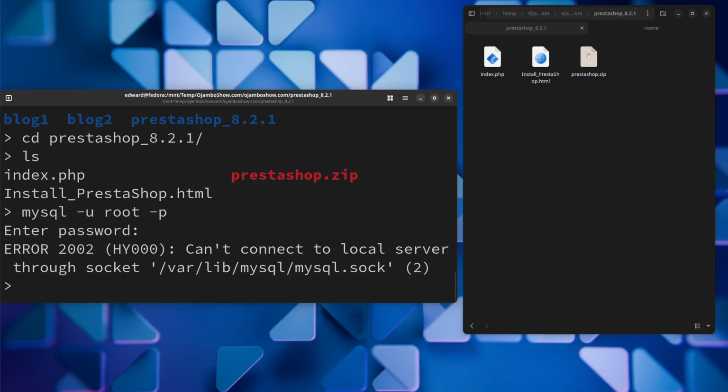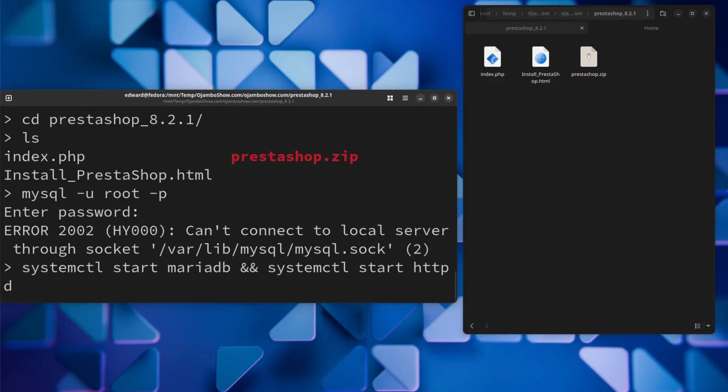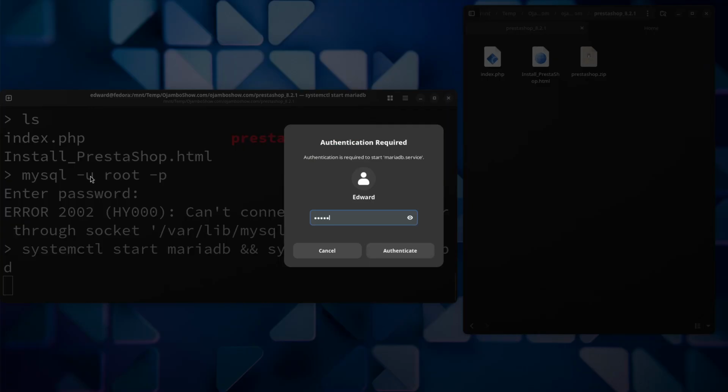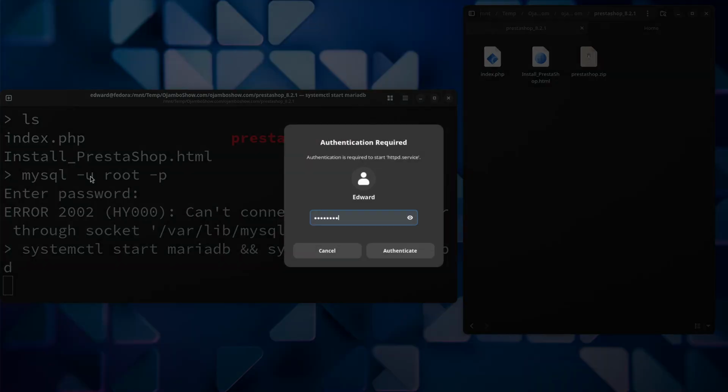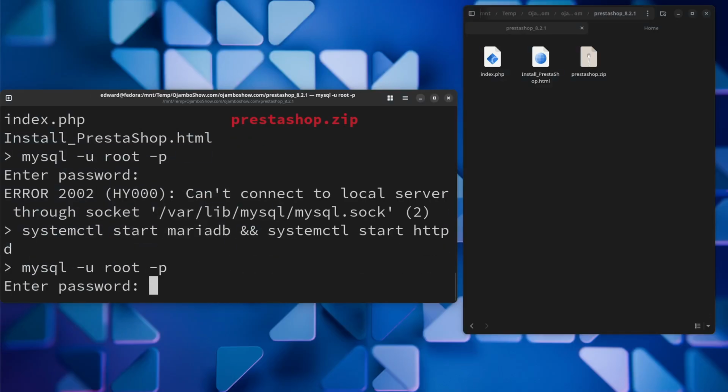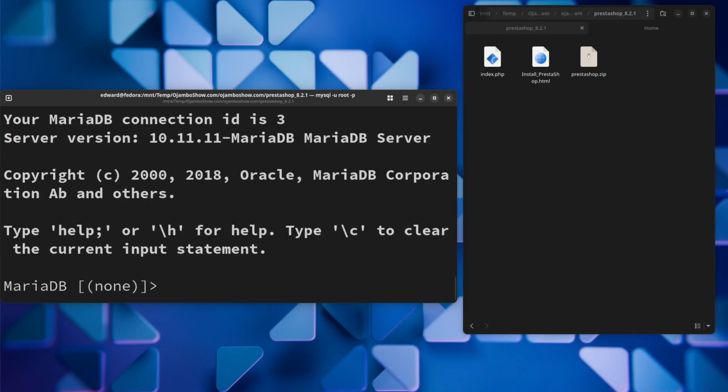Oh, I forgot to start the database. So start MariaDB and systemctl start httpd. I'm in Fedora, by the way. Now if I run that command again, yeah, I should be able to enter my password. See, I'm inside here. So what I need to do is I need to create a database.